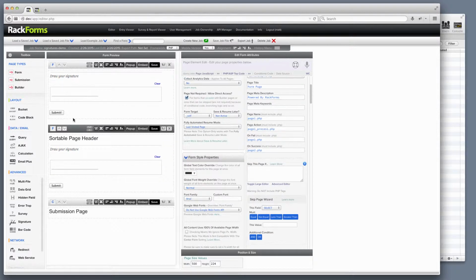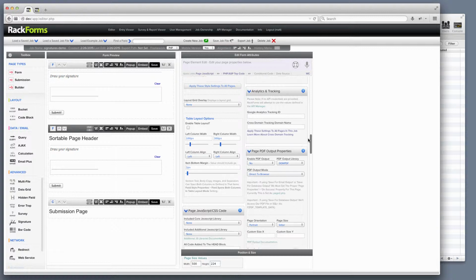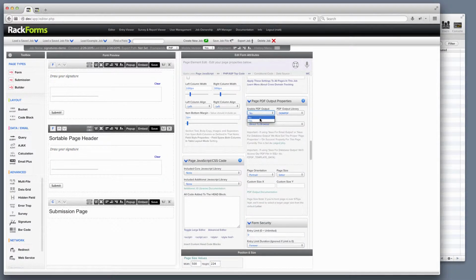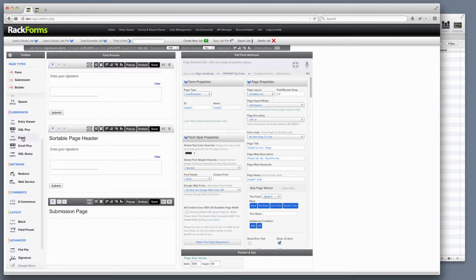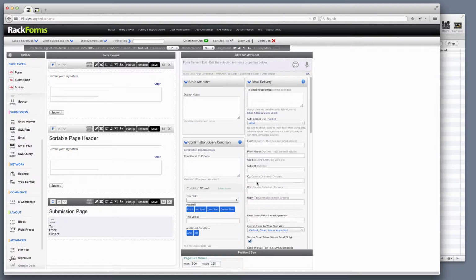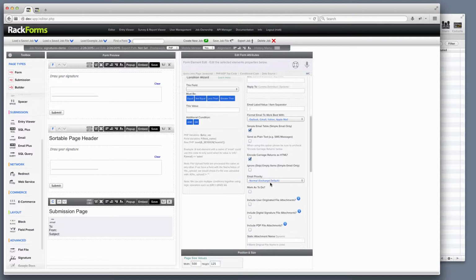I'm going to select the page where I'm displaying my signature, and I'm going to scroll down to its PDF options. I'm going to enable PDF output, and then under PDF output mode, I'm going to say save for email output. Then on my submission page, I'm going to add the email item that I want, and that could be email or email plus. And then I'm going to scroll down just a little bit in its options, and I'm going to say include PDF file attachments.